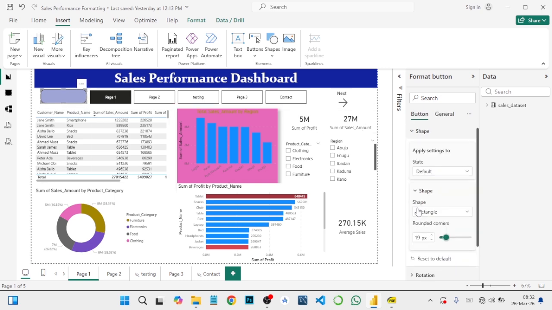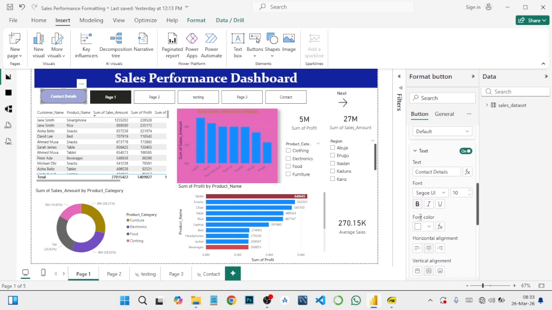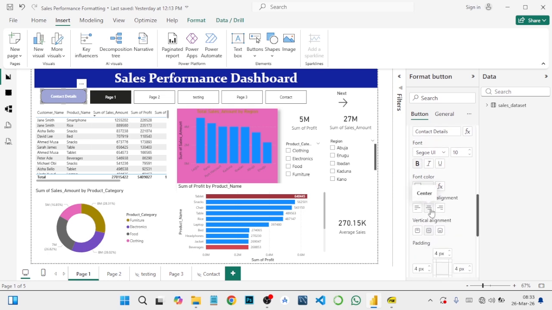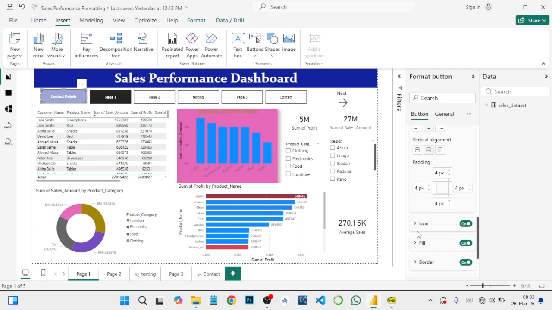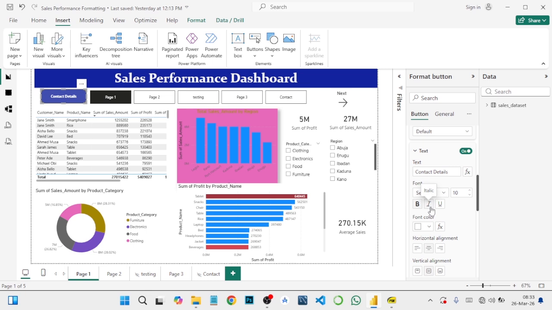I can choose to do it this way. I'll come to style, and I can even put the contact details here. Contact. So make it bold. Can make the color white. Then the fill, can reduce the transparency.